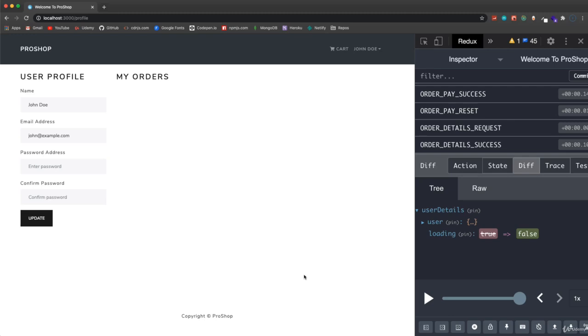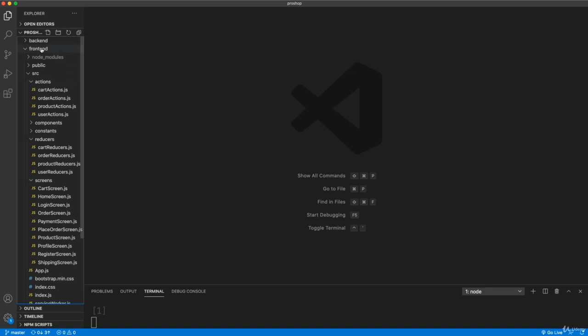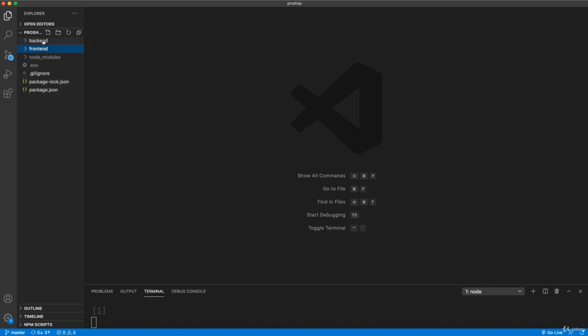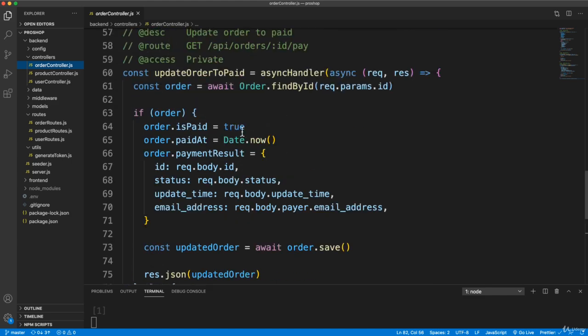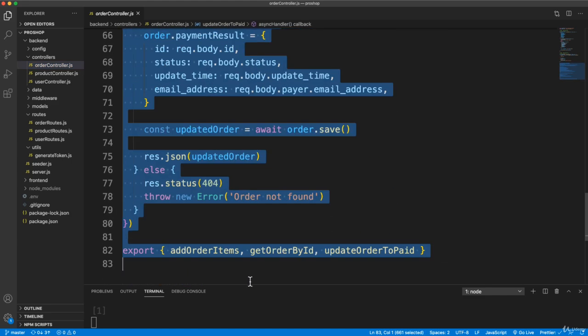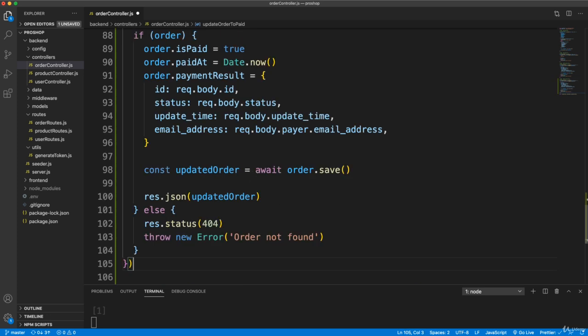So now we want to be able to show our orders on our profile. So we're going to start off in the back end because we do need to create a new controller function with a route to do that. So in our order controller, let's copy this last one we did and we'll paste this in.